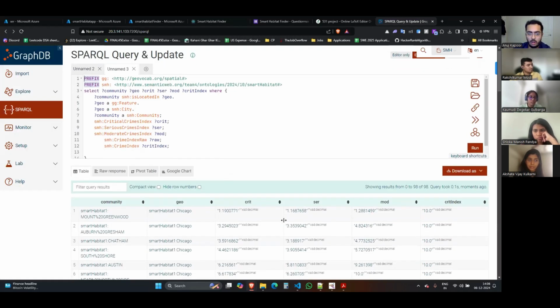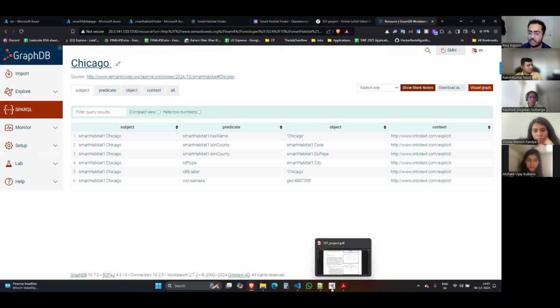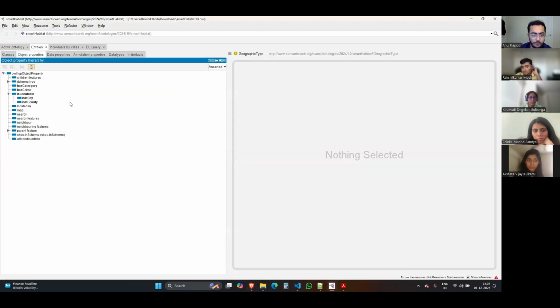We have multiple features, and Rakshit can go back to the ontology. We'll just see the properties and data properties. For object properties, we have has category, has crime, and is located in. These are the three major properties that we have introduced. Has category links the basic crime class, a crime object, to the category of the crime. Has crime links a community to the crime object, and is located in is a transitive property that goes from one geographic type to another based on where it is located.